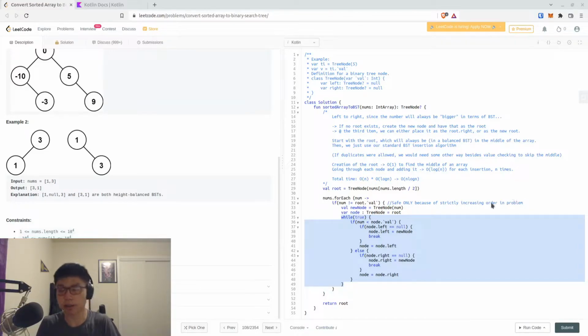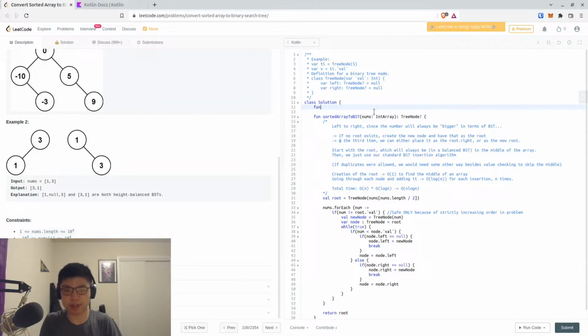recurse on the left or the right, as long as it is non-null. If the left or the right where we want to go is null, then we place it there, and then we return from there. We place the new node, we return from there, and everyone goes home happy. And you know what? It might be a little bit slower, but I think it's just a nice practice regardless.